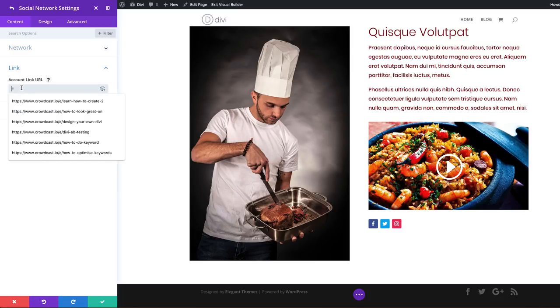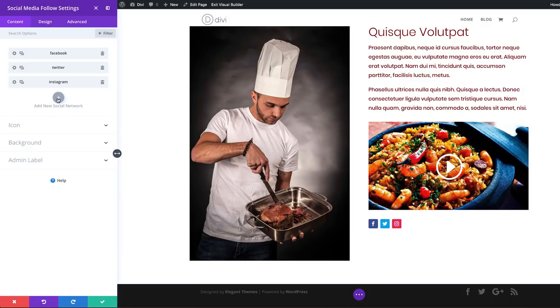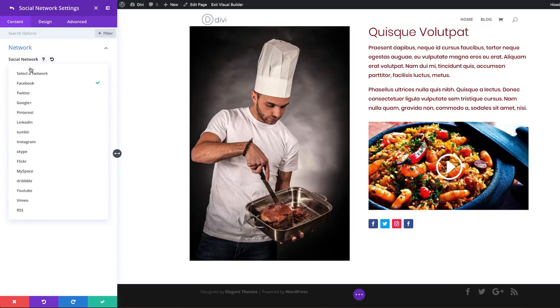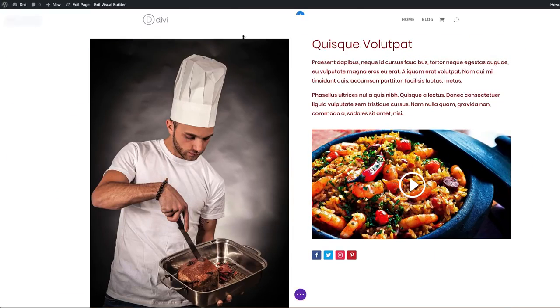And what you may also want to do here is to add the URL to your Instagram account. This is very important. You want to add it over here. Okay. And then I'm just going to click this little arrow to go back, click this plus button, and we're going to add another one. Okay, so which one can this be? Pinterest is a good one. Okay, so I think 4 will do for now. I'm going to go ahead and save. So those are our social media icons.